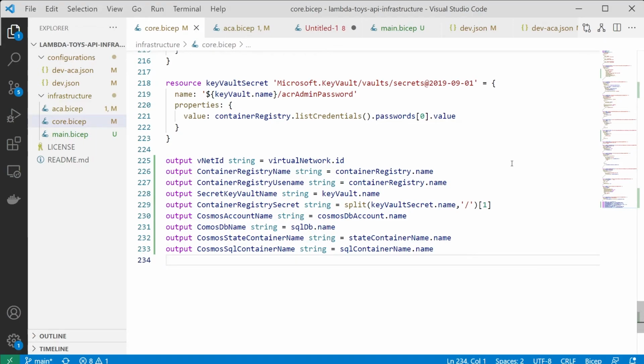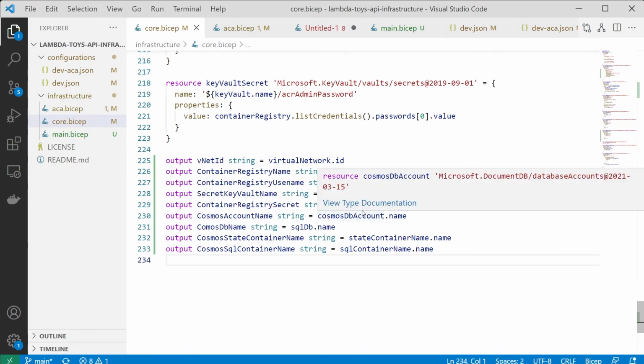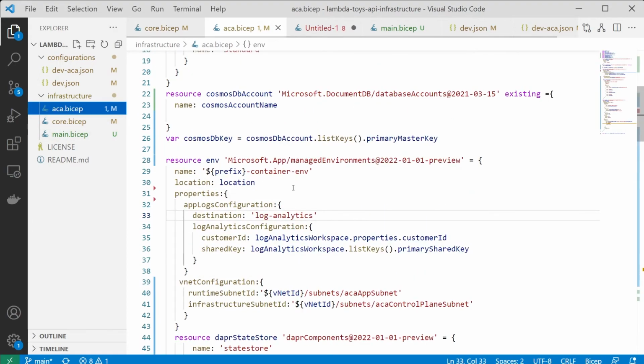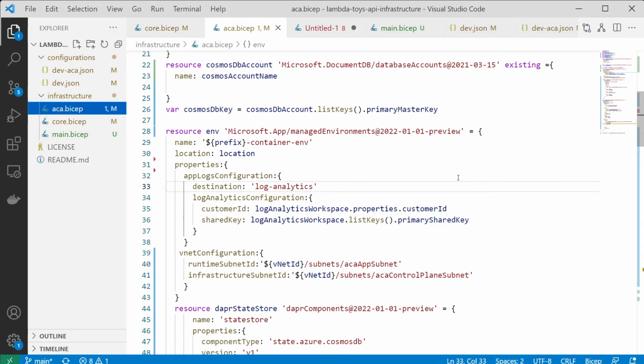Not very helpful. So what I've done here is just use the split function to split that value on a / and take the second value, it's a 0-based array, to give us the actual secret name and pass that as the output. So nothing changes in the main template. This was just done in the core one. That was easy enough.